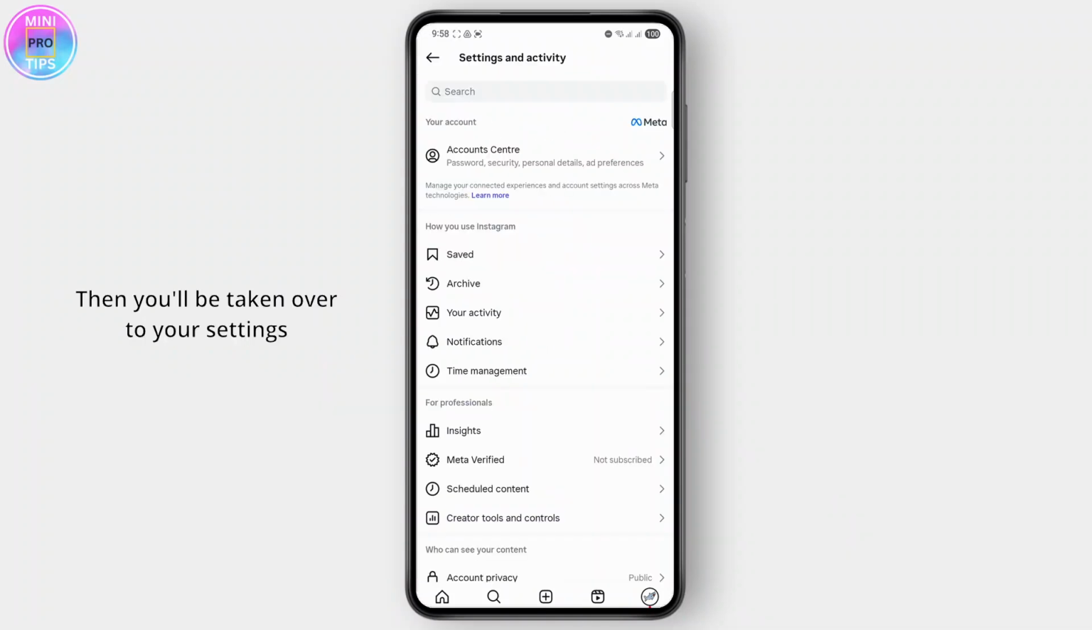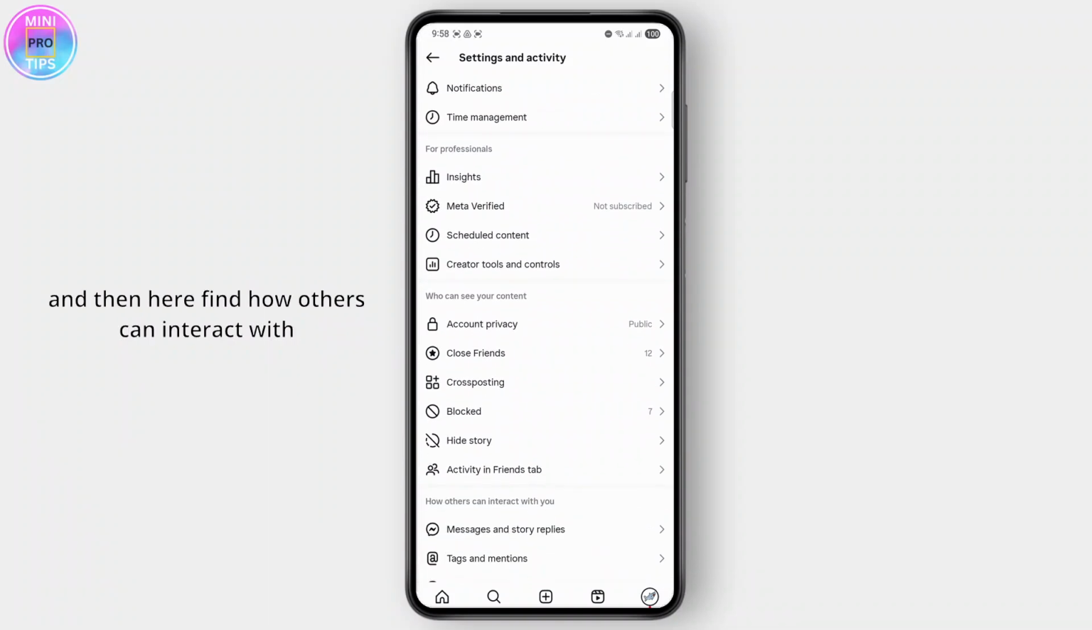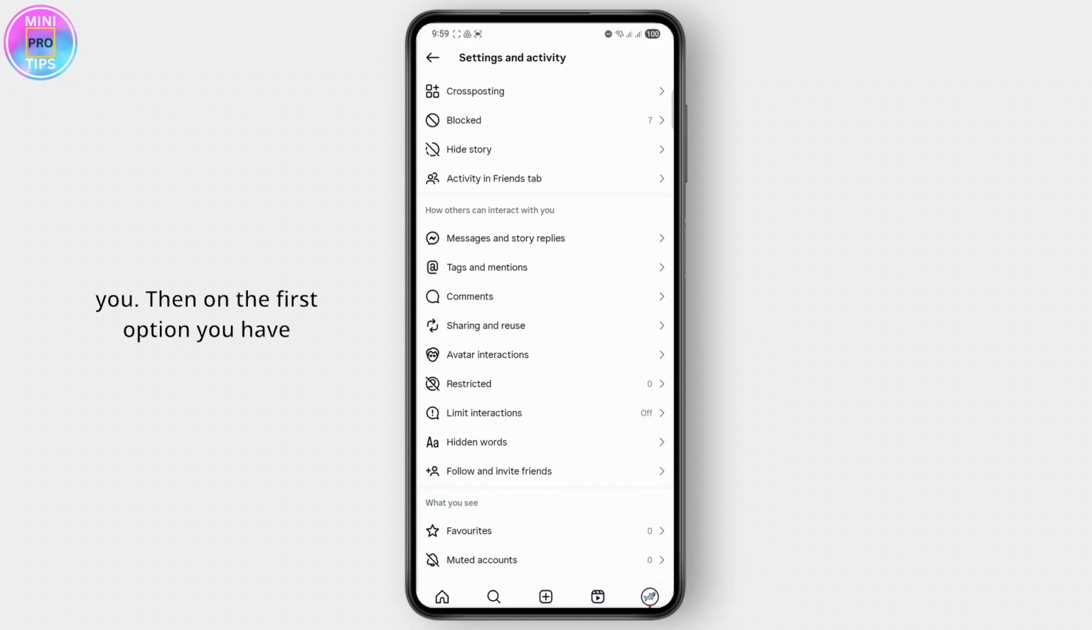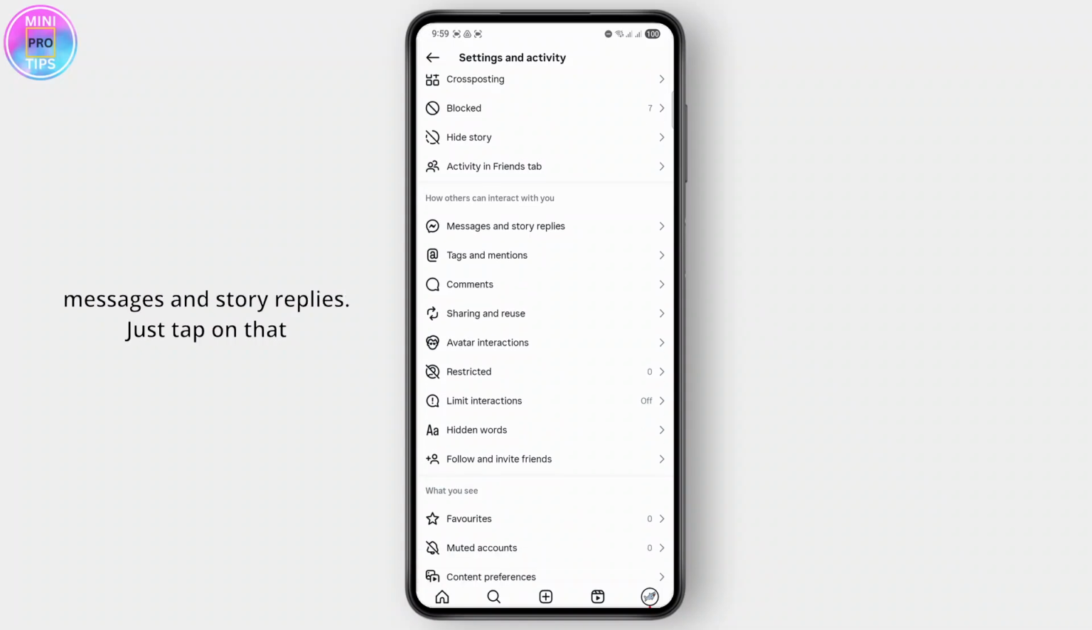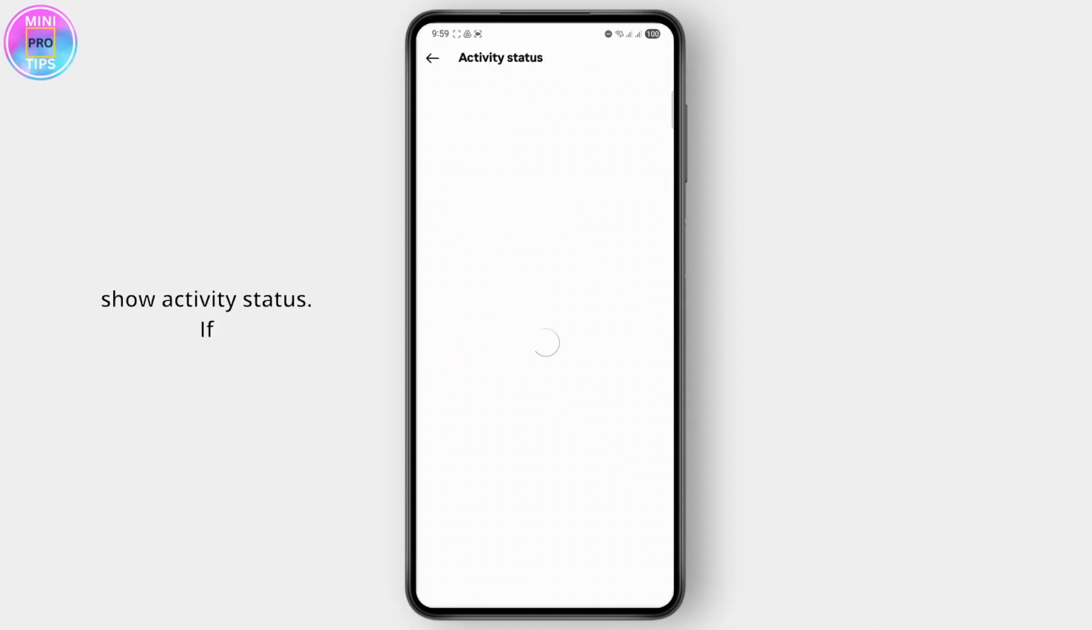Then you'll be taken over to your settings menu. Now you just have to scroll down a bit and then here find how others can interact with you. Then on the first option you have messages and story replies. Just tap on that. And then on the second section you have who can see that you're online. And then you want to go to show activity status.